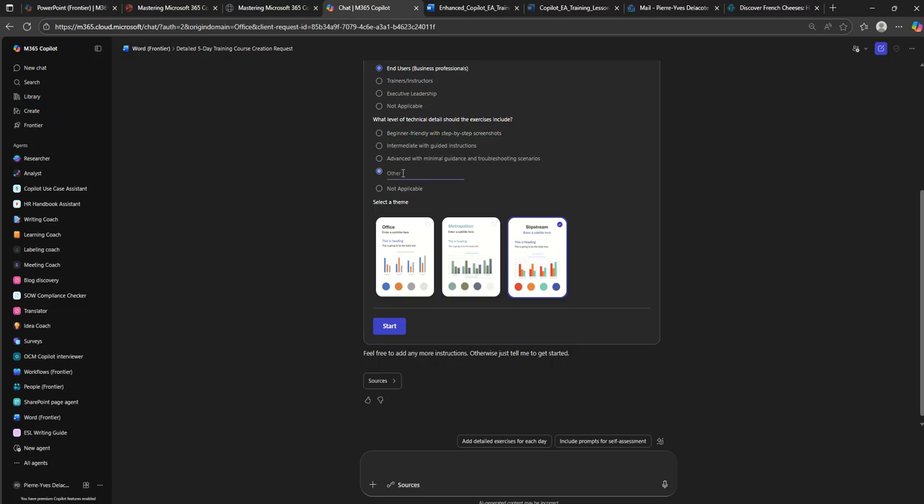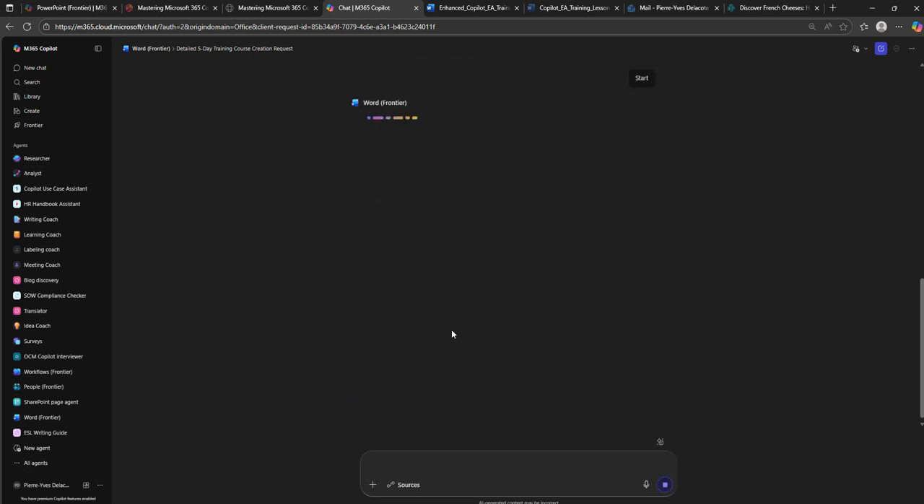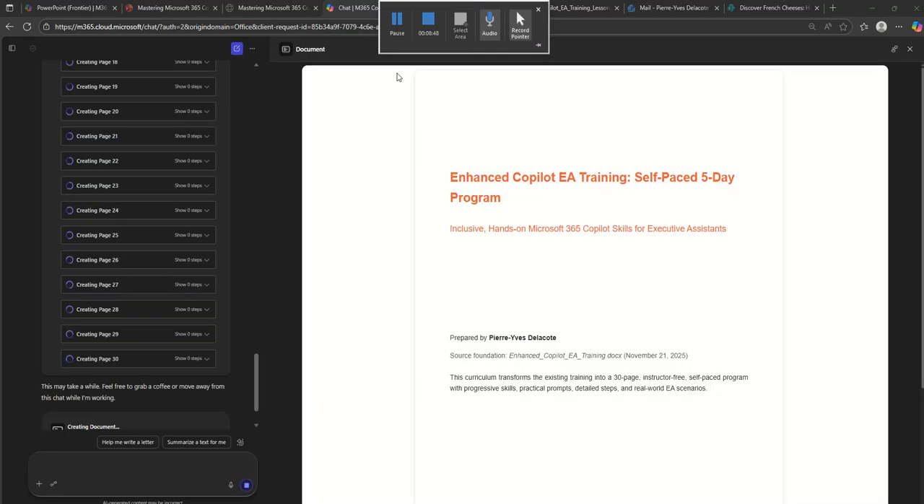Maybe I'm going to put here beginner, executive assistants, and let's run it, and I'll pause it. So it started to process. There are way more pages, so there's hope.